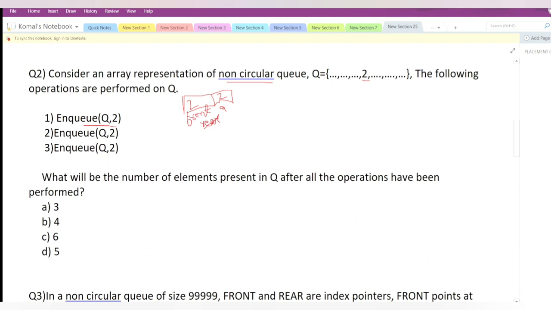Okay, the other operation is also NQ Q2. Again it is adding 2. So again we have to add 2 to our queue from the rear end. So now our rear will be here. Now again it is NQ Q2, that means again it is adding 2, so again we will add 2.